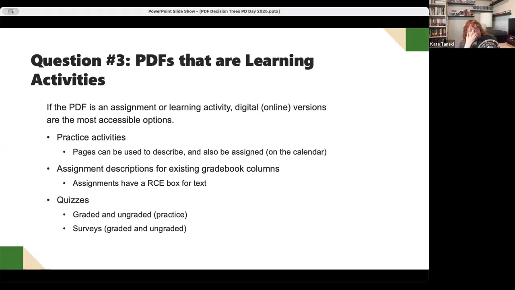If the PDF is an assignment or learning activity, digital online versions are always going to be the most accessible options for screen readers. For those of you doing in-person courses, I know that's not 100% a good thing, but we're also talking about making sure alternative versions are available. Everything I'm talking about today in terms of building things in Canvas doesn't mean you can't also have a Word document. What it means is that if you're providing an alternate version, building that alternate version in Canvas may save you some time as opposed to remediating the PDF to meet accessibility standards.